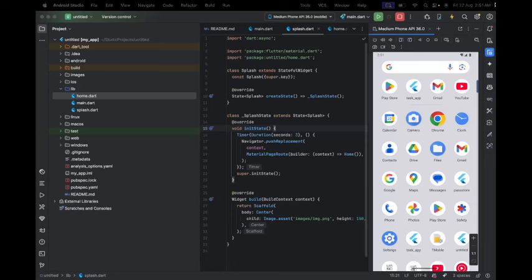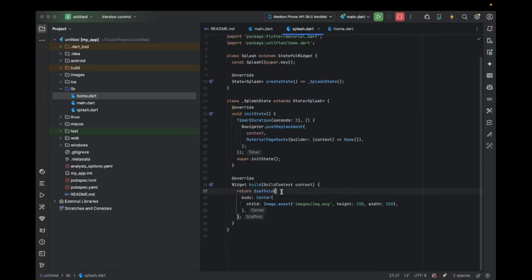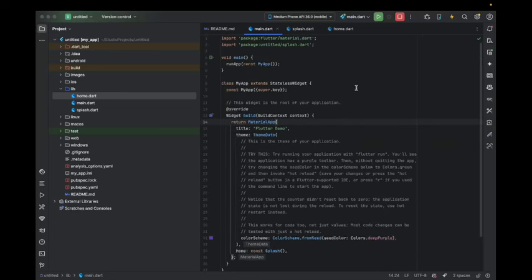So yeah, this was the way to create your own splash screen. You can also add anything in the scaffold to make your splash screen more enhancing. Thank you.